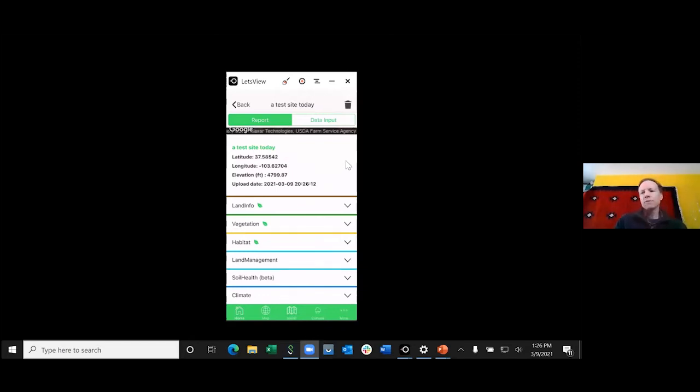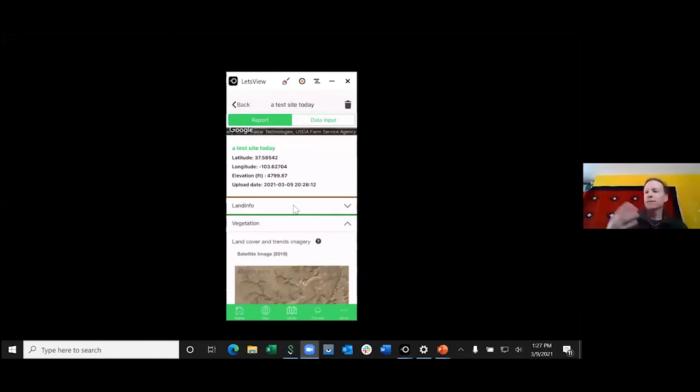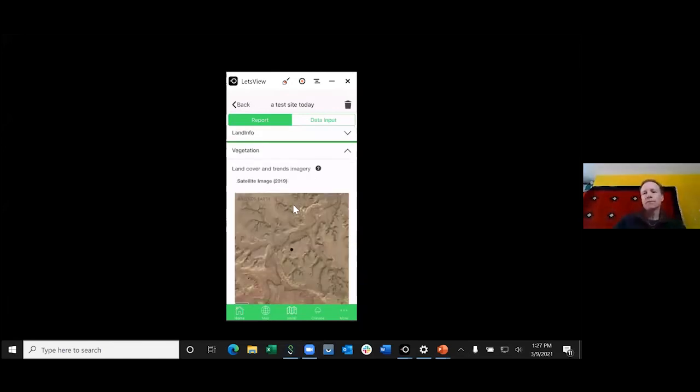And anytime I've got new data that have been downloaded to the phone or that I've collected and are showing up here on the report side, this leaf shows up. Okay, so these leaves indicate that there is actually some information there that you might want to take a look at. When I tap on the land info, of course, I can see what my soils are in this area, and they're pretty variable. I've got some information here on vegetation already, and sometimes this takes some time to download. So if you don't see a leaf there, it means it hasn't downloaded yet, and particularly if you don't have a good connection, it may take a few minutes, or it may not even show up until the next time you open the app.